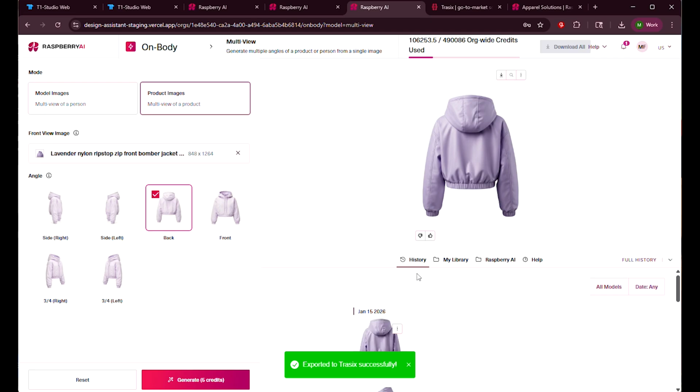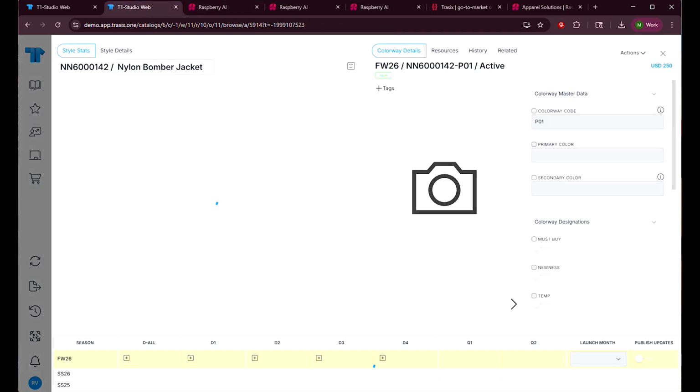So I'm looking for the same garment, just different camera angles. I export these into the same Trasix style slot, and I tag each view so anybody reviewing can quickly find what they need.